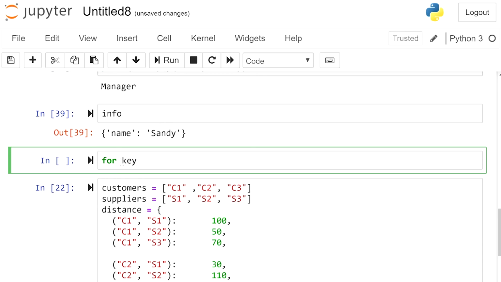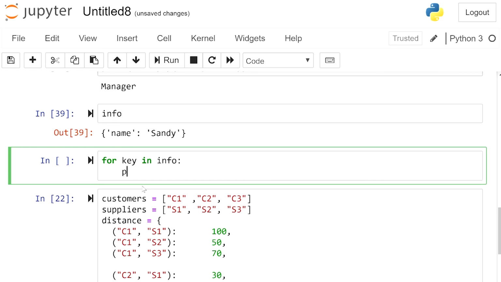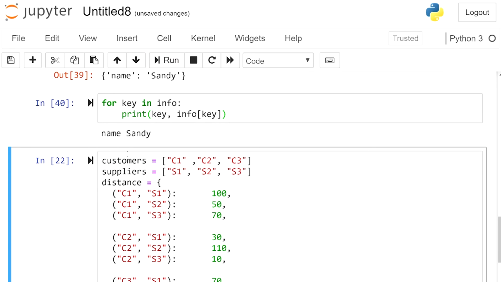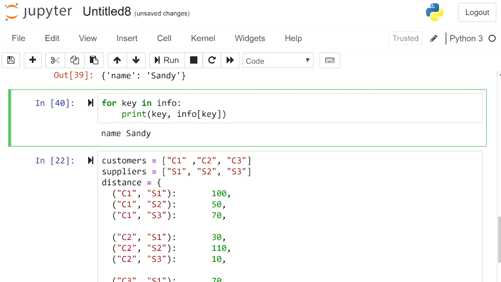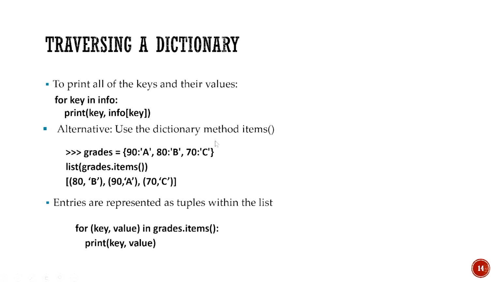For key, after for, we expect a variable, in info, colon, print key. We want to see the key and its value. Info key. Then you will see name and Sandy. So the key is name, its value is Sandy. There are other examples here.